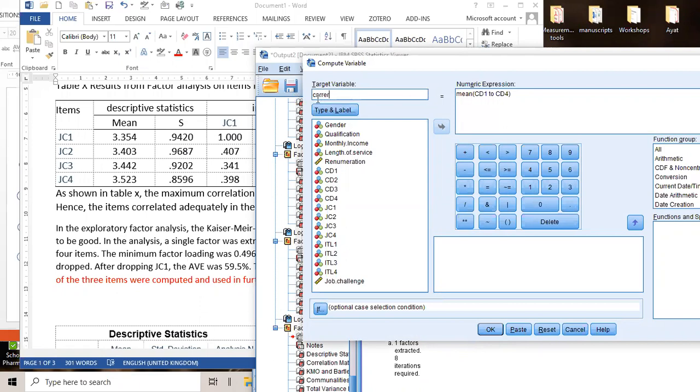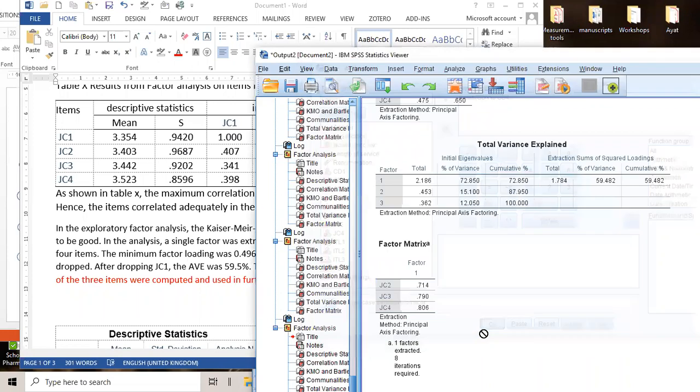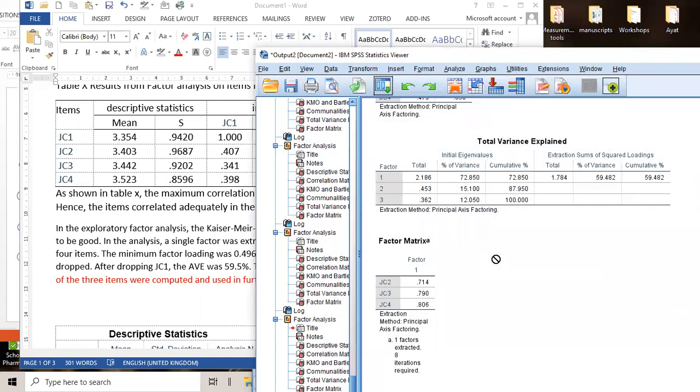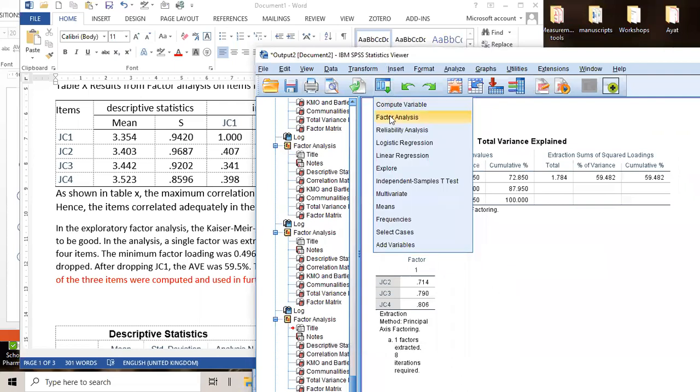This one is career development, this CD. Next is job challenge. So that's going to be the mean of the 3 items only, from JC2 to JC4. Here JC1 is not included, it's been dropped. Right, that's saved. Last one, ITL.